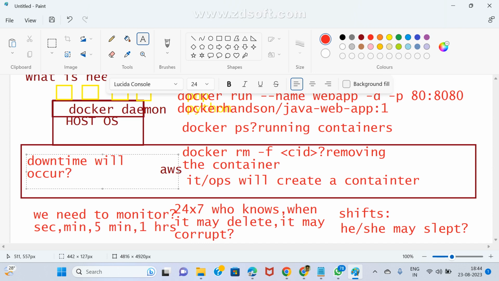Downtime will occur, yes or no? Please respond. To avoid downtime, we need one tool. The tool name is K8S, the simple answer. You may ask how K8S will monitor and how K8S will organize. Those things we will discuss. Till now, please observe, and if anyone is not understanding, please ask a question.